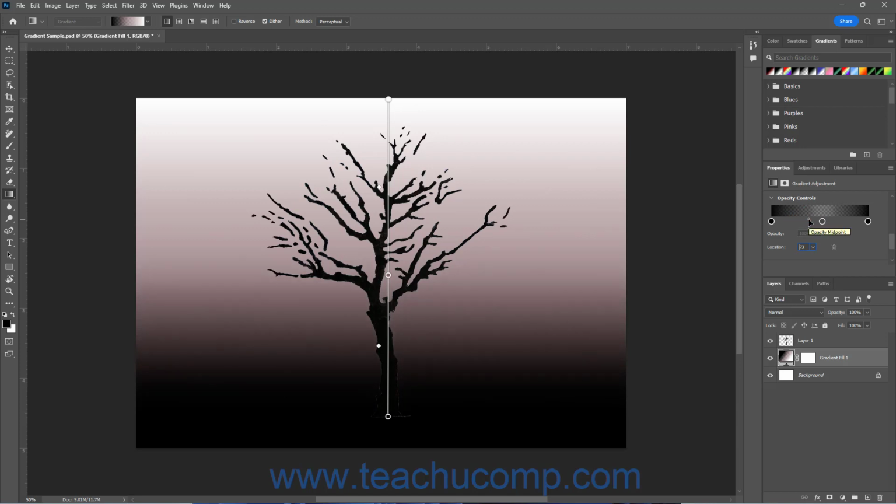Alternatively, click to select the opacity midpoint whose position you want to change, and then type a new relative value from 5 to 95 into the location field below the gradient pattern opacity strip. A value of 5 places it as close as possible to the left opacity stop, and a value of 95 places it as close as possible to the right opacity stop. A value of 50 places it into the center of the two opacity stops.